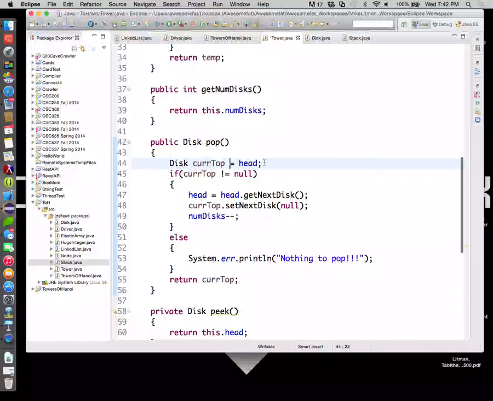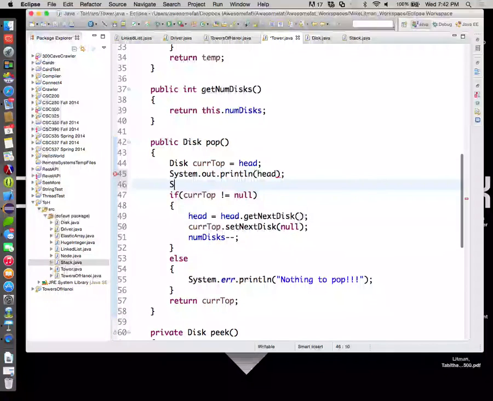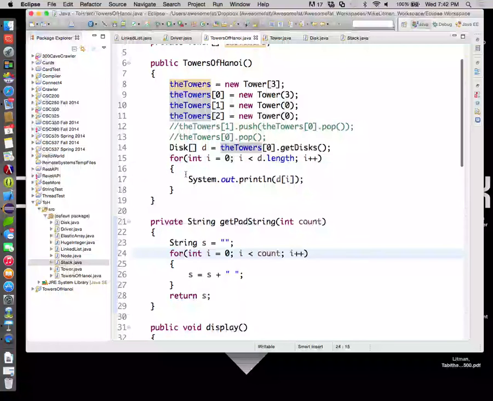Right after this line, let's go ahead and print out those two things. So we're going to do System.out.println head. And we're going to say System.out.println curTop. These should both print the same memory address because they both point to the same place. All right, so then let me not print here just so we don't muddy the waters with extra crap.